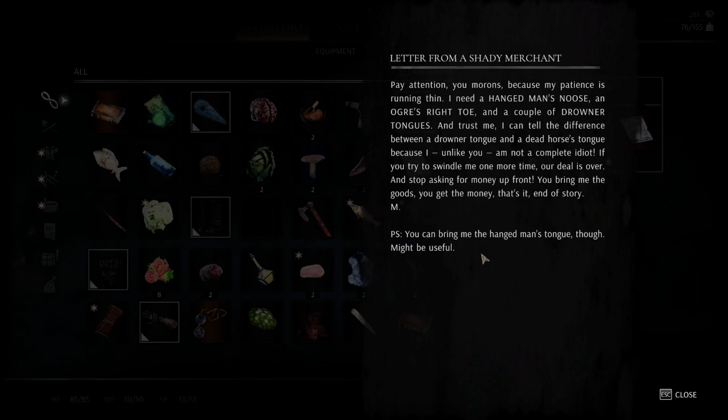Letter from a shady merchant. Pay attention, you morons, because my patience is running thin. I need a hanged man's noose, an ogre's right toe, and a couple of drowner tongues. And trust me, I can tell the difference between a drowner tongue and a dead horse's tongue, because I, unlike you, am not a complete idiot. If you try to swindle me one more time, our deal is over, and stop asking for money up front. You bring me the goods, you get the money. That's it. End of story. M. P.S. Can you bring me the hanged man's tongue, though? It might be useful.